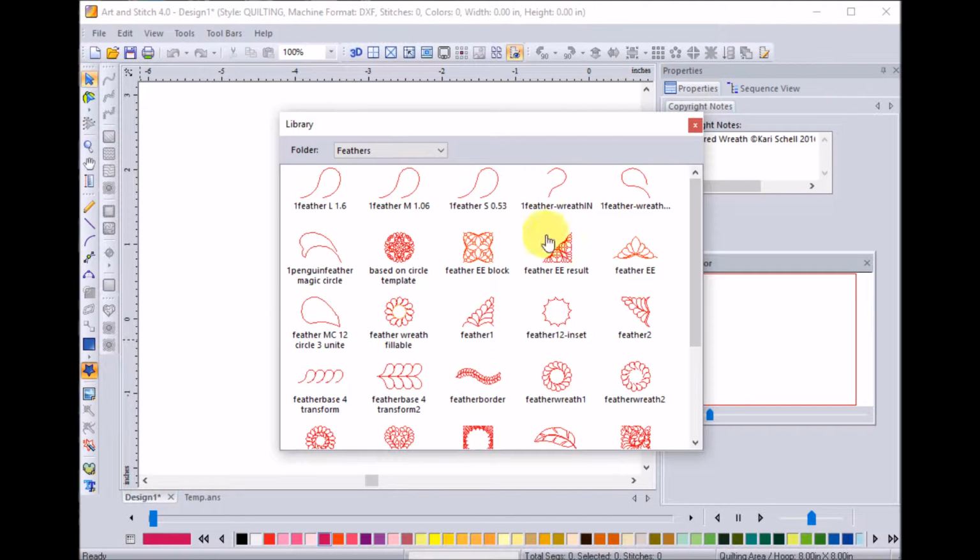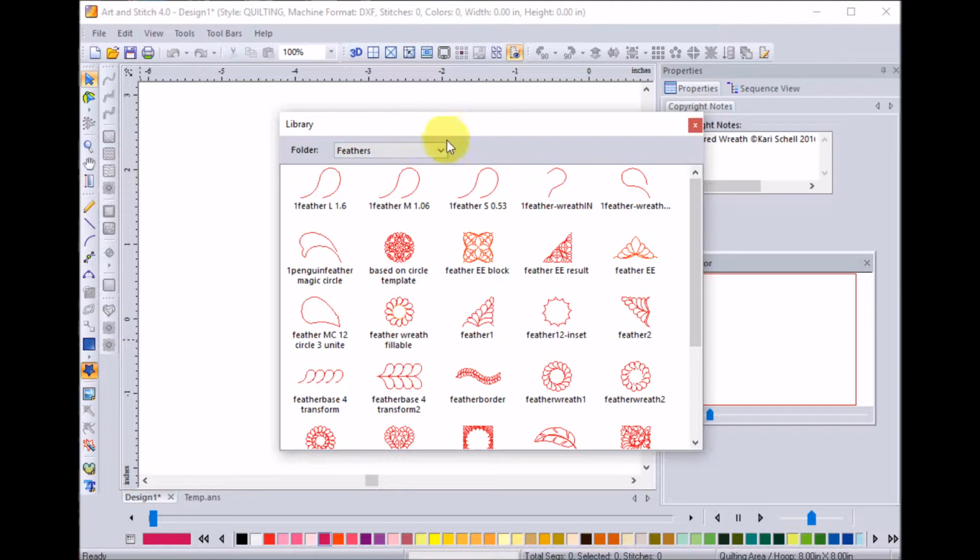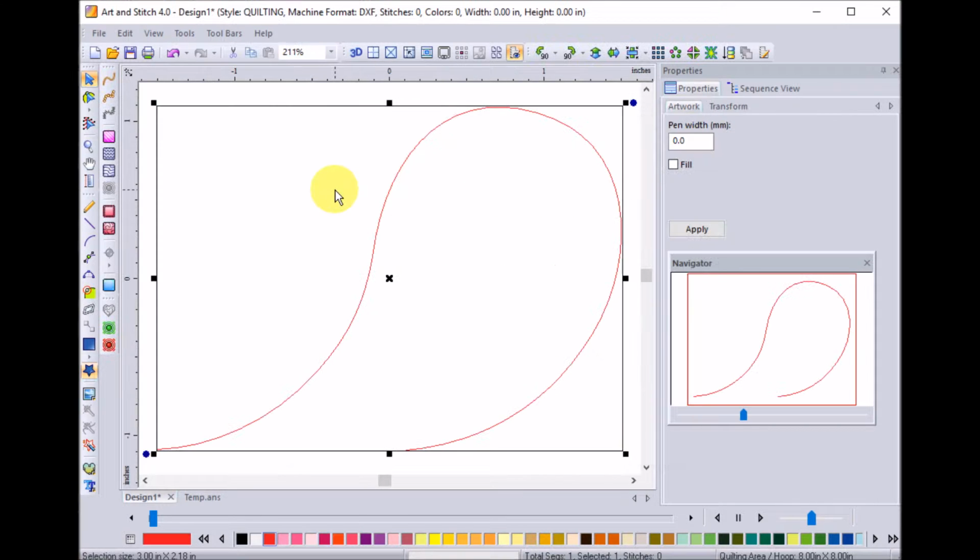For our feathered wreath, we're going to start by actually just pulling a feather out of the library. So in the library, there are sections called feathers, and you can see there are a lot of pre-done designs, but one of the things I really like is the first few designs are just actual feathers. So I'm going to select one of those, and it will populate on my main screen.